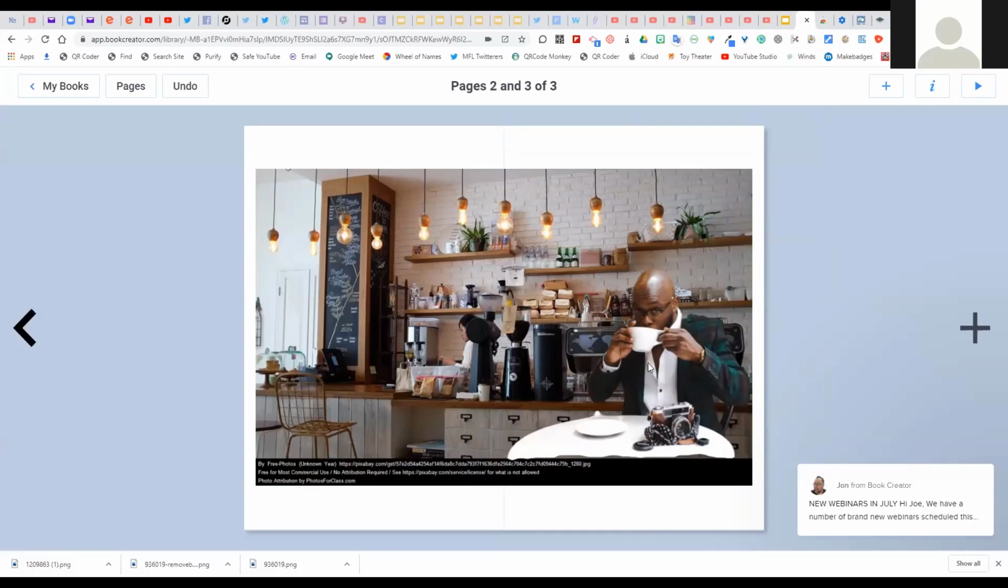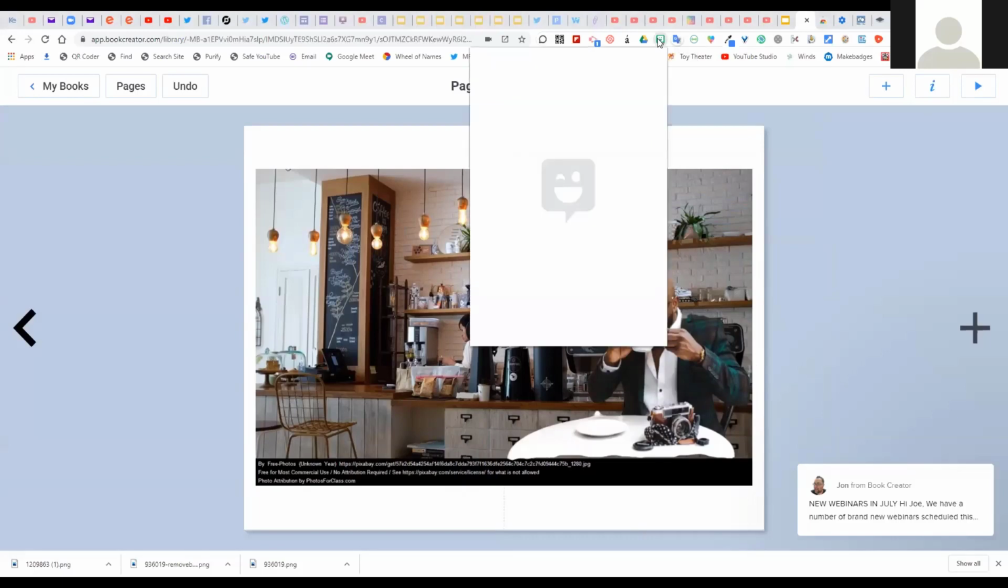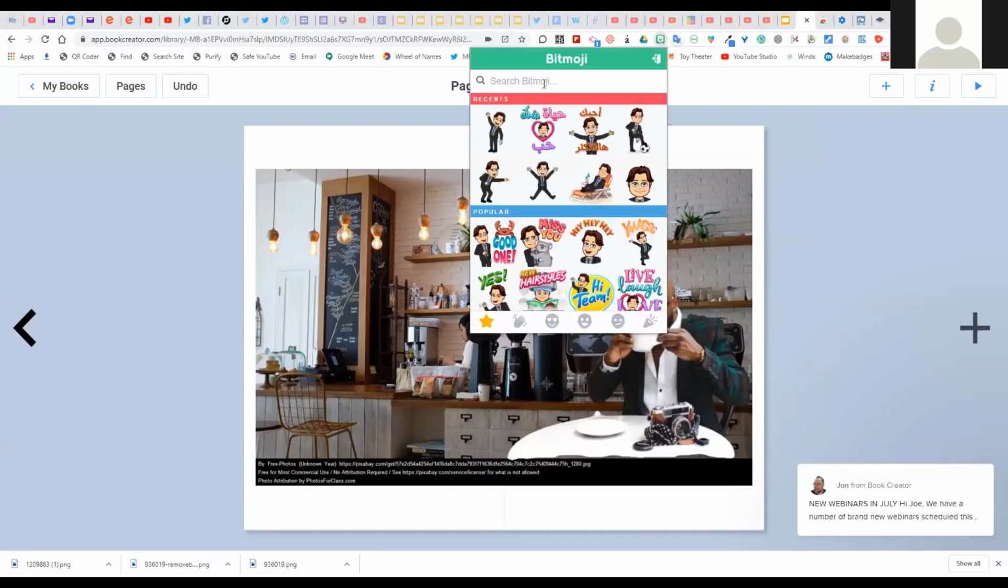So this could be your students. Your students could be appearing in any background that they wanted. I can also add a Bitmoji. So if I click here, let's go, right. So then I could add a Bitmoji.